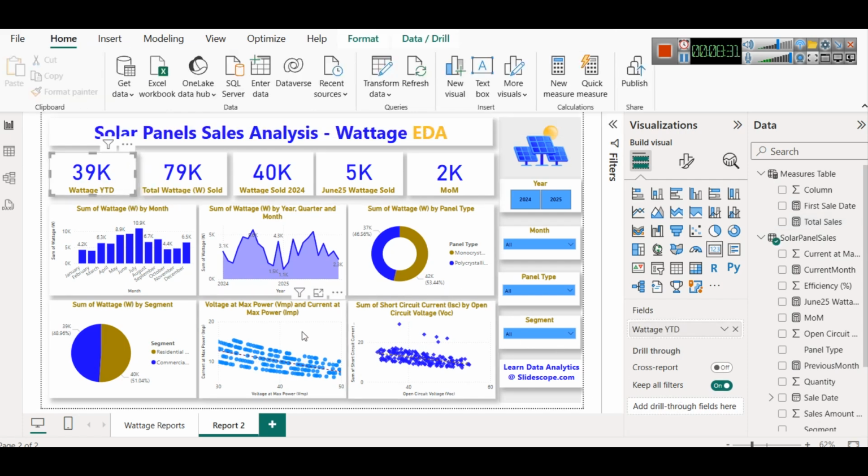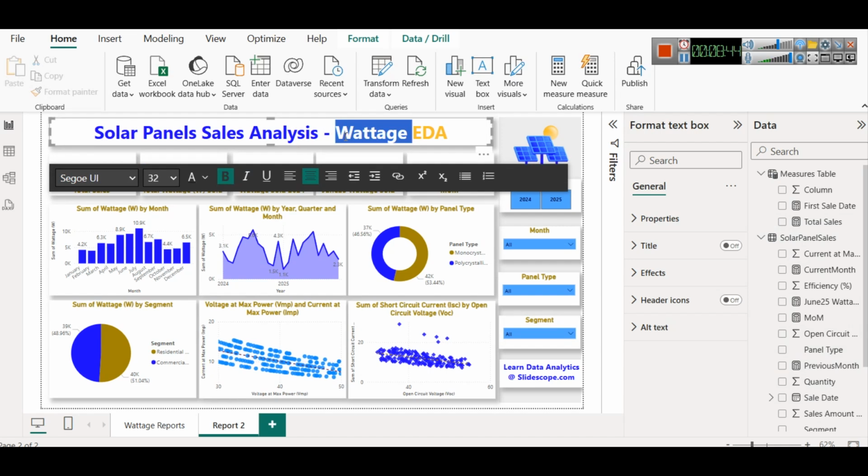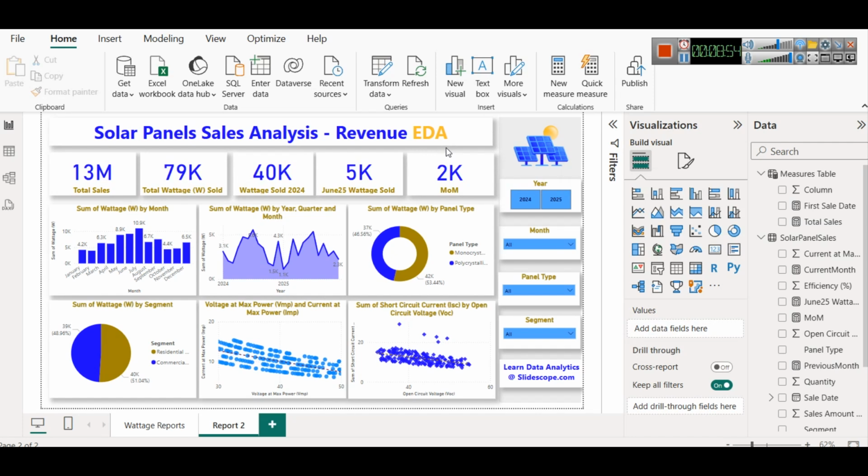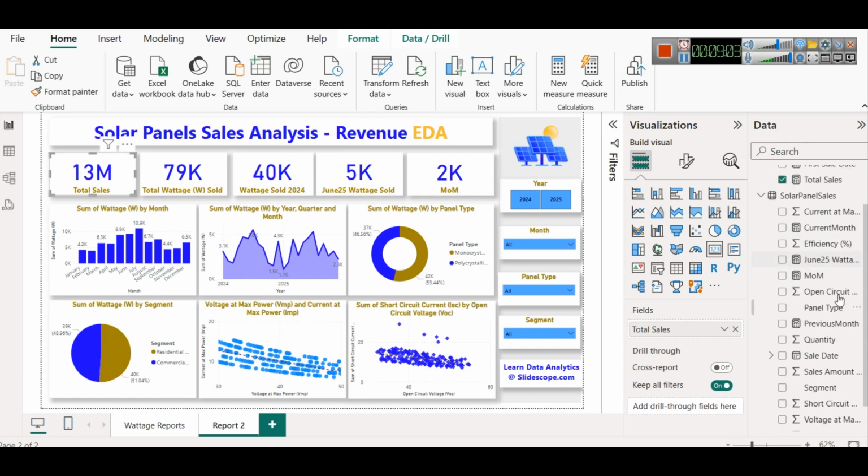In the previous example, we created a report considering wattage in mind. Wattage was our target field. This time total sales will be our target field. So here we will do solar panel sales analysis, revenue EDA or something like that. We will do revenue EDA or sales EDA or forecasting. We'll see that. Here you can see the total sales is this. So it is better to create measures in one table and keep your columns as such.